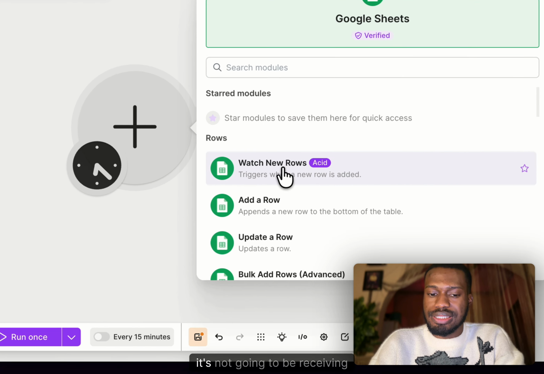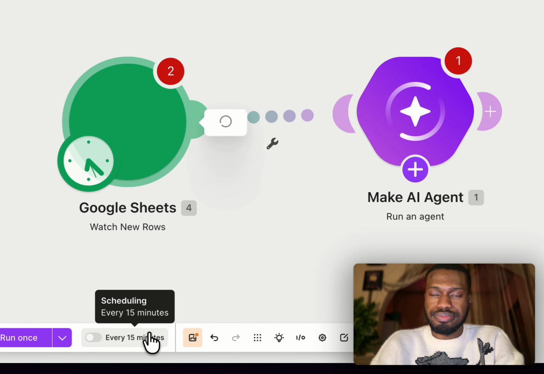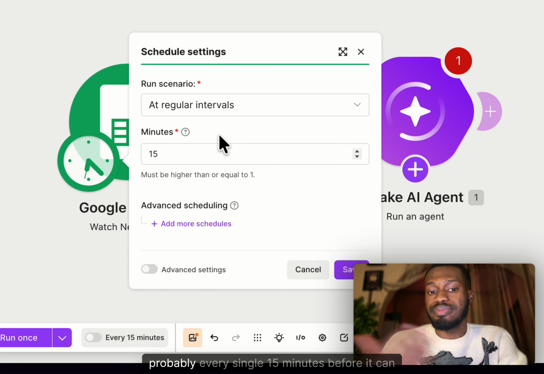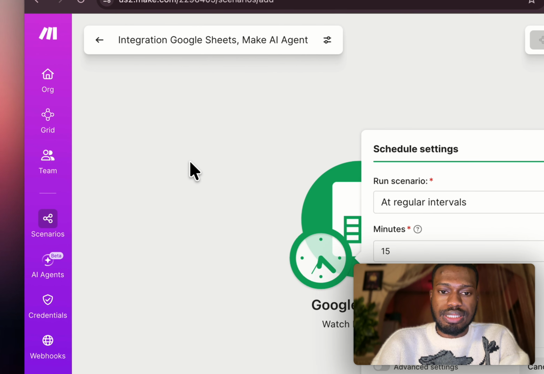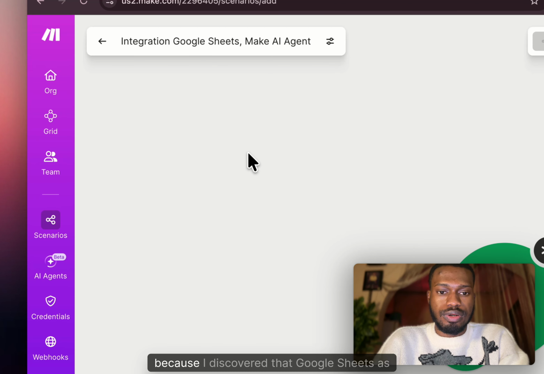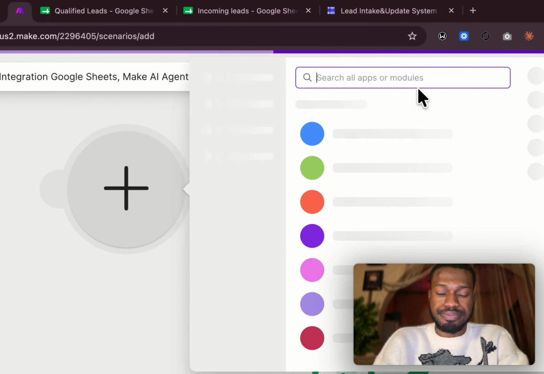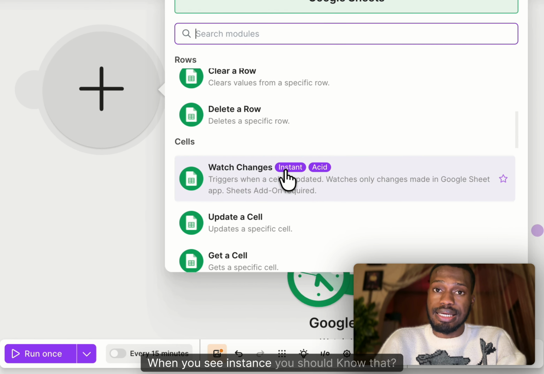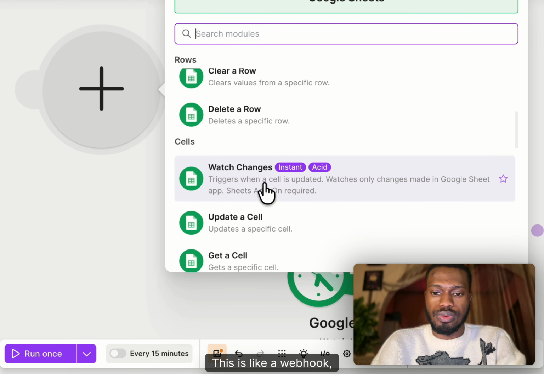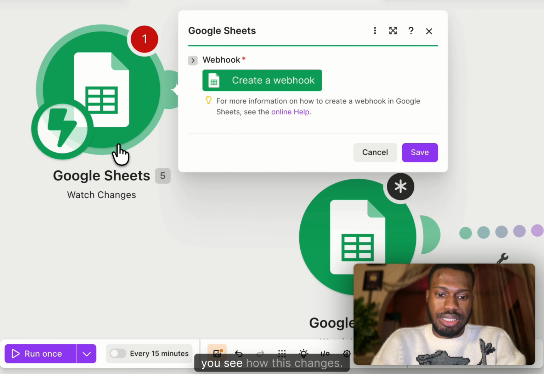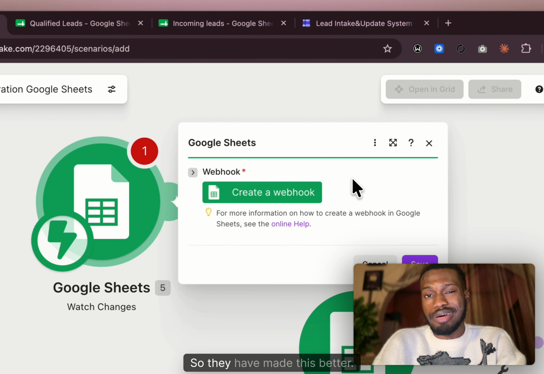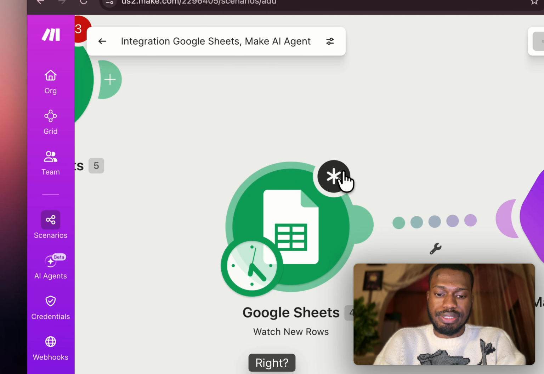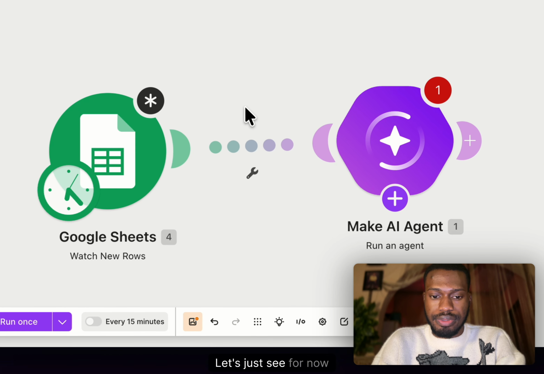If we're using this, it's not going to be receiving instantly because it's not like a webhook, if you do remember. So this will have to be watching rows probably every 15 minutes. There's a way we can make this better now, because I discovered that Google Sheets now has this. When you see instant, you should know that yes, this is like a webhook, right? When you choose this, you see how this changes. This is a webhook. So they have made this better. But for now, let us stick with this. We'll be leaving this for our later builds, right? So let's just save for now.